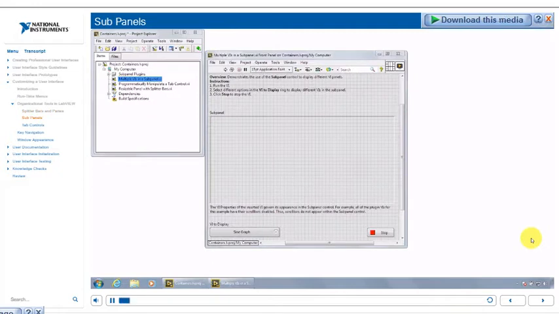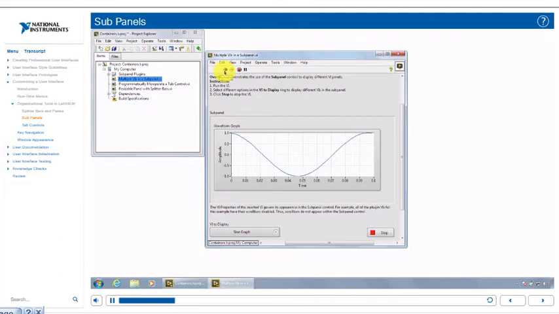Subpanels allow you to display another VI's front panel in your front panel. In this example, we have 3 VIs that are running continually, and we are swapping out their front panel dynamically. Here we have the sine graph being displayed in the subpanel. Changing the enum on the bottom allows us to change the currently running VI.